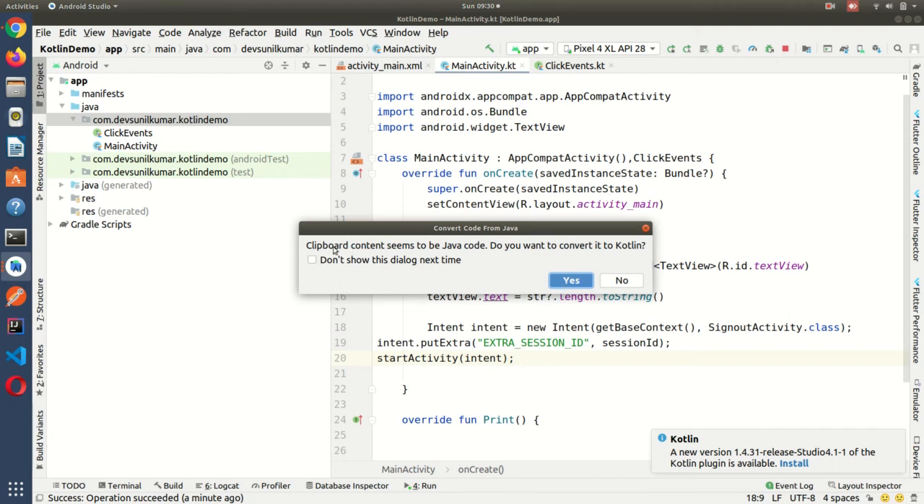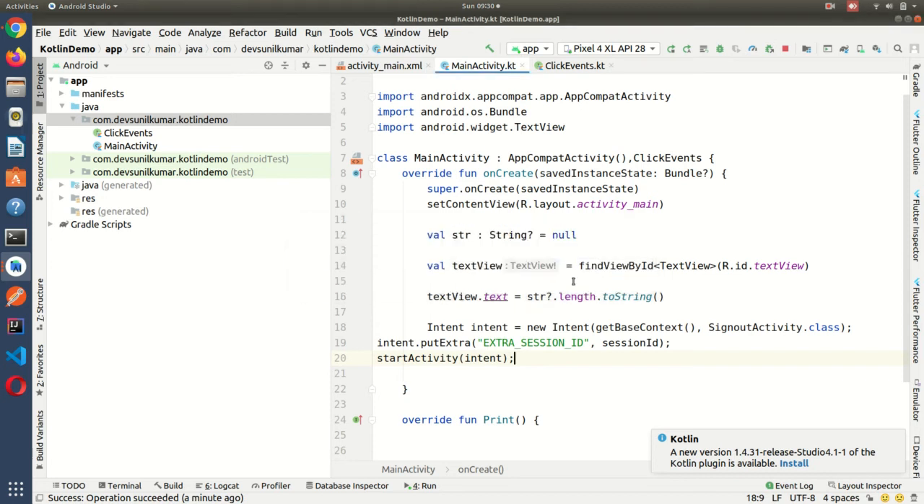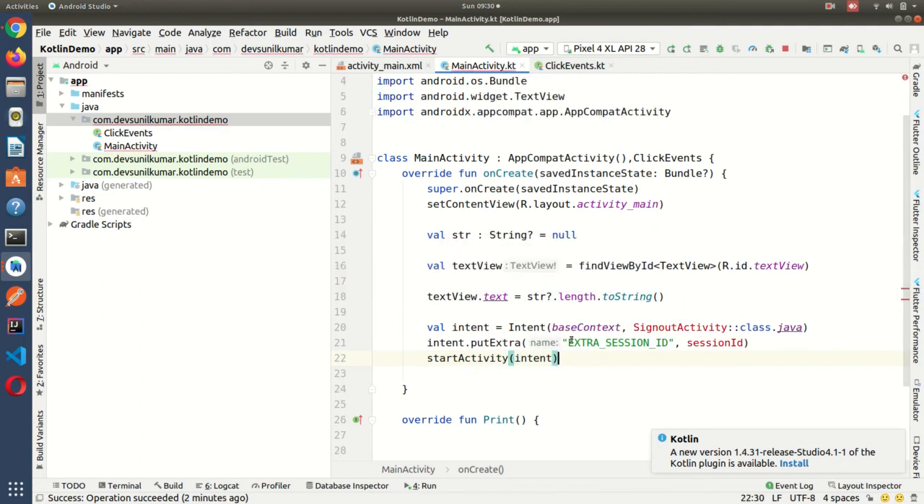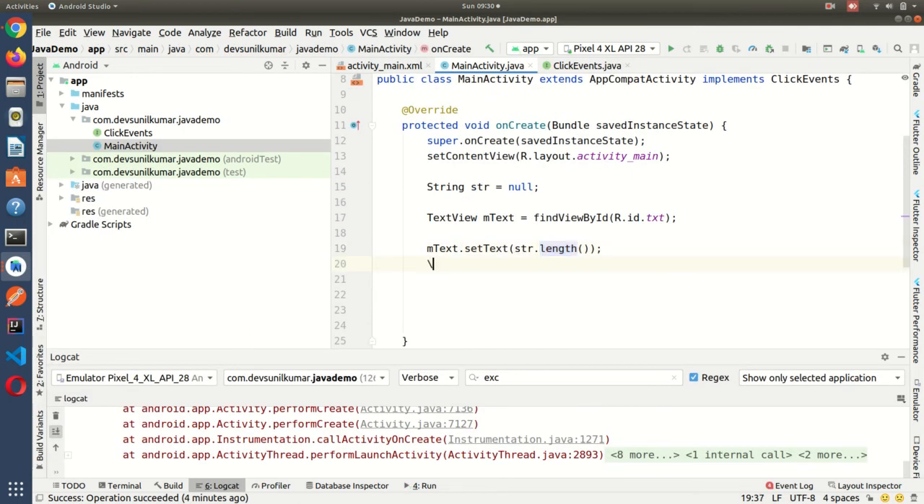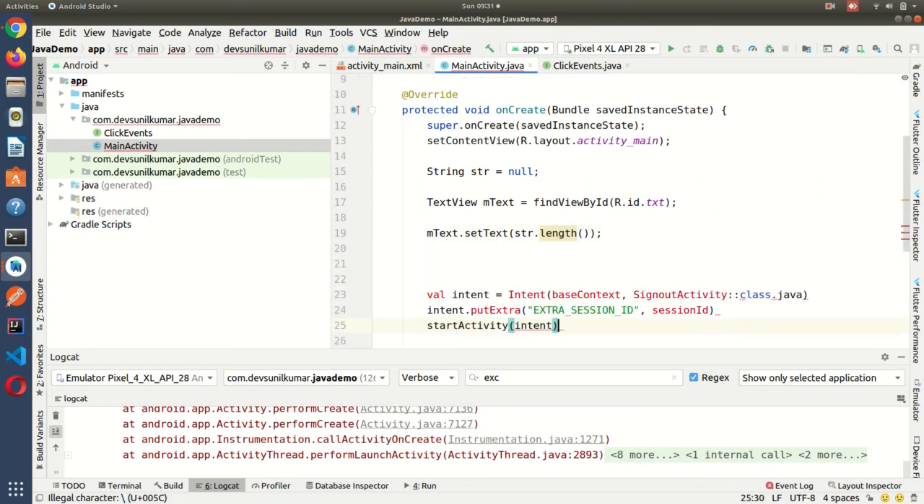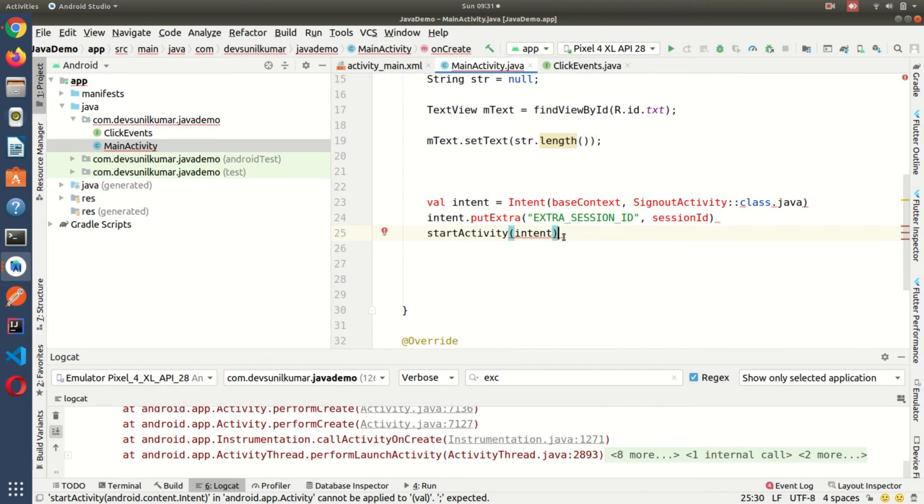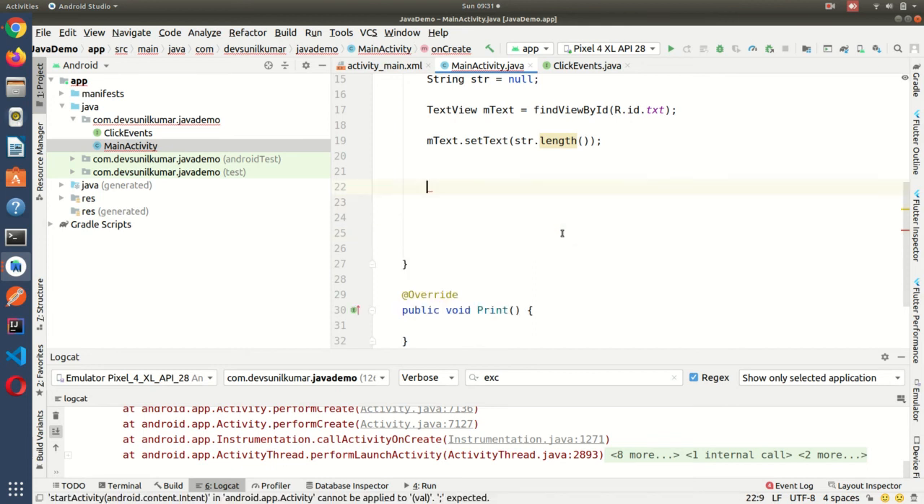Then it will show a pop-up asking, do you want to convert to Kotlin? If I press yes, by default it will convert the same code into Kotlin. You can see that this code has been converted into Kotlin. If I copy this Kotlin code and paste it into Java, it won't ask to convert, it will be added directly, but it won't work here because it is written in Kotlin. See, intent is not recognized here. First of all, val is not recognized. So these are the differences.